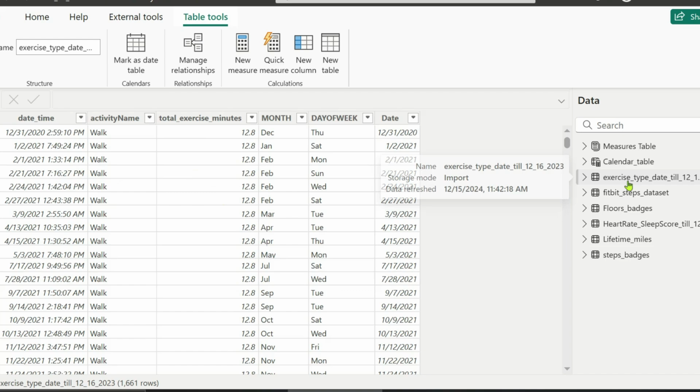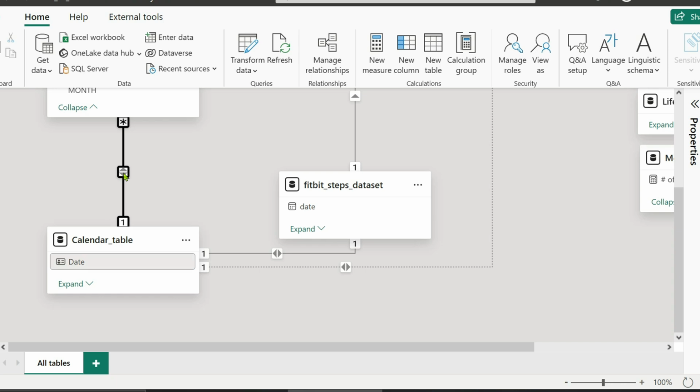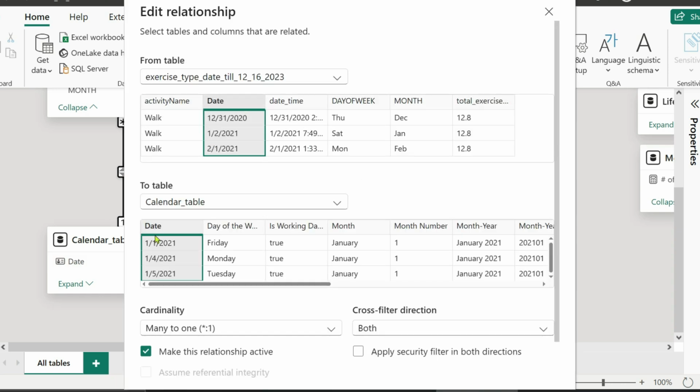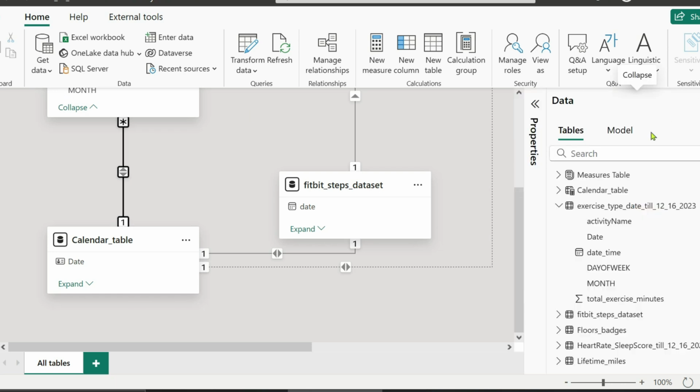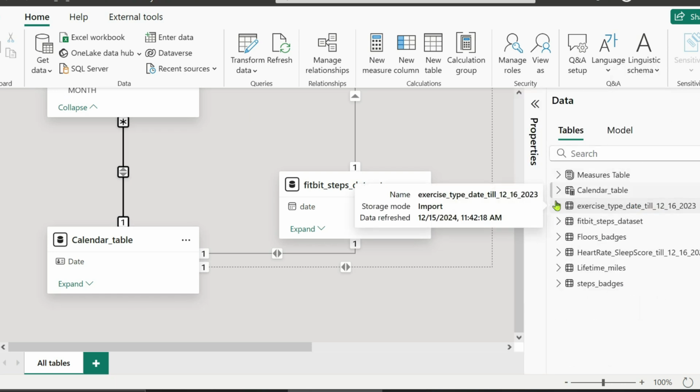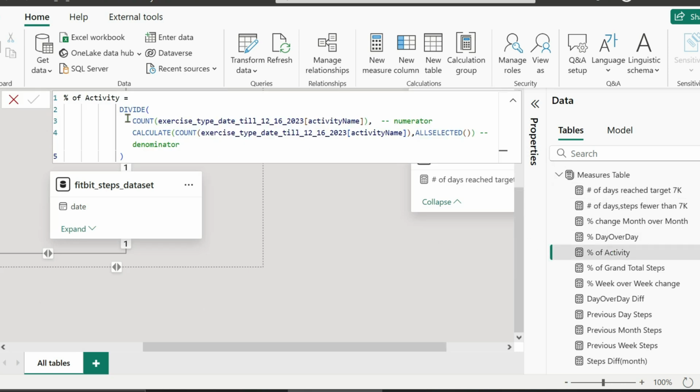And we have calculated a table which is a calendar table. So we have a relationship between the Fitbit main fact table and that. And also we have created a relationship between the exercise table, activity table, and also the calendar table, as shown here. And also we went ahead and created a new measure.